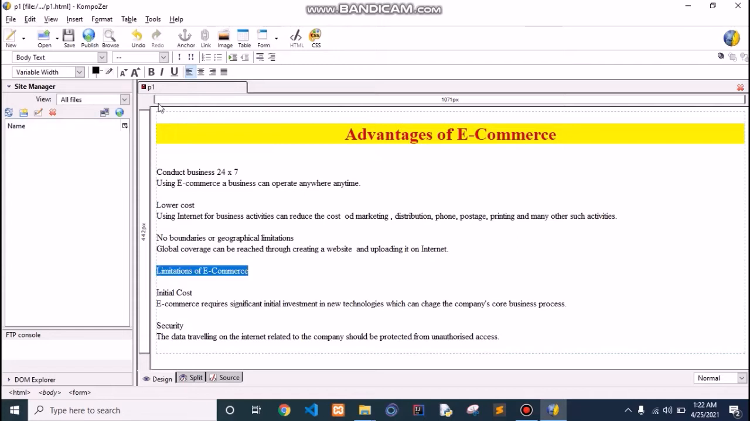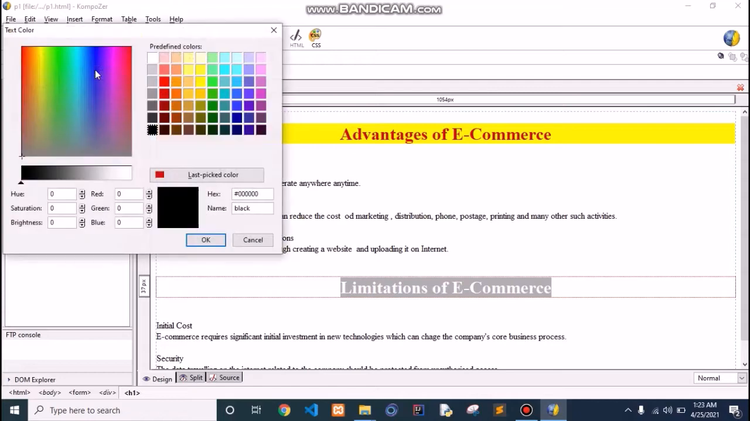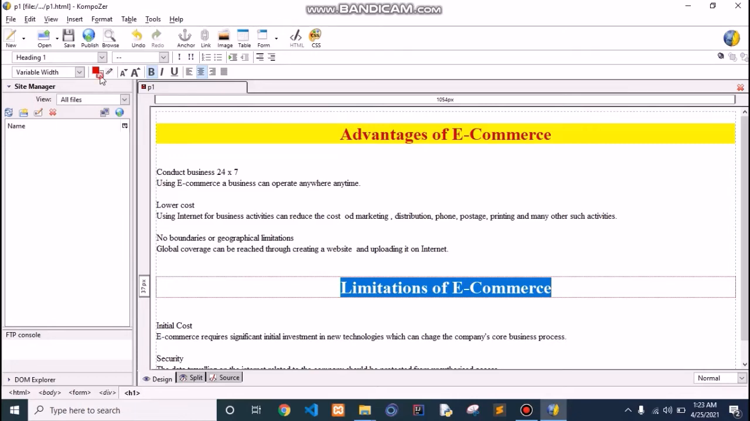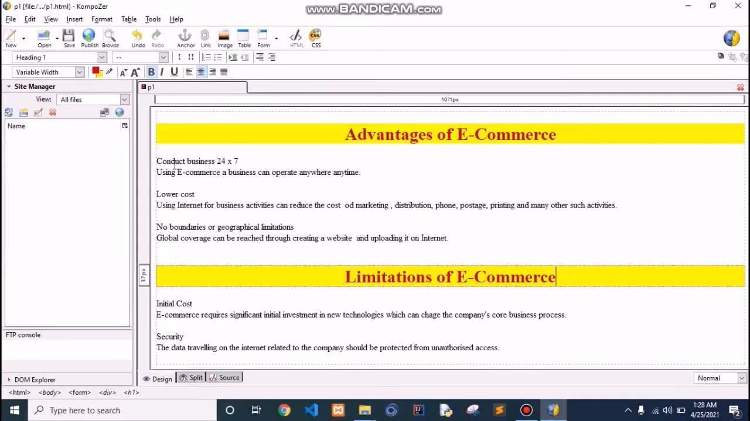Select this, center align, heading style H1. Heading 1. Color of this font is red color. Background color I will apply as yellow color. Say OK. Now advantages of e-commerce consist of 3 subheadings. Conduct business 24/7, lower cost, and no boundaries or geographical limitations. Whereas limitations of e-commerce consist of 2 subheadings, initial cost and security. So these subheadings we will apply styles to them.